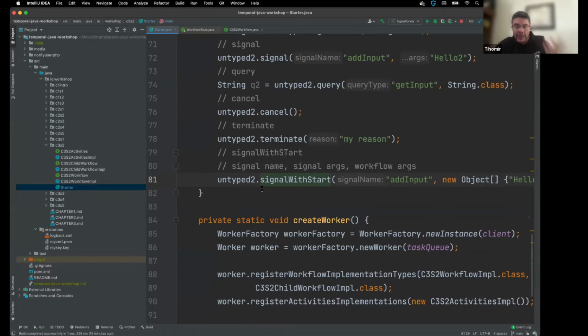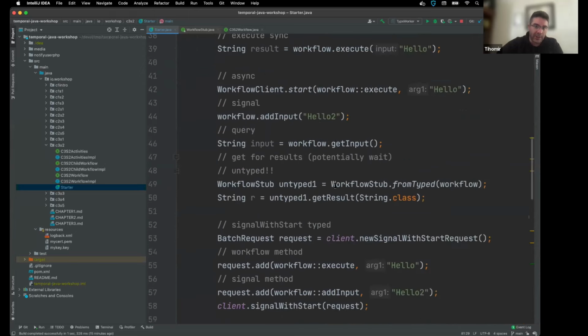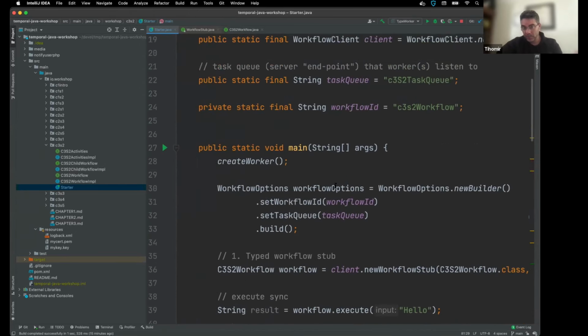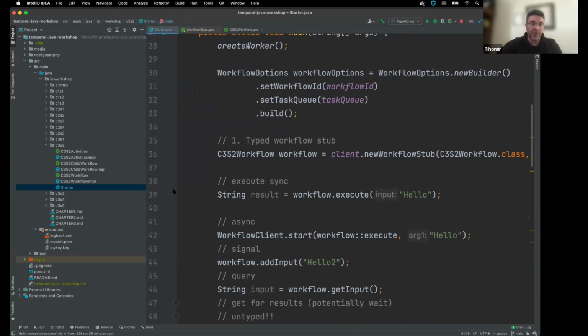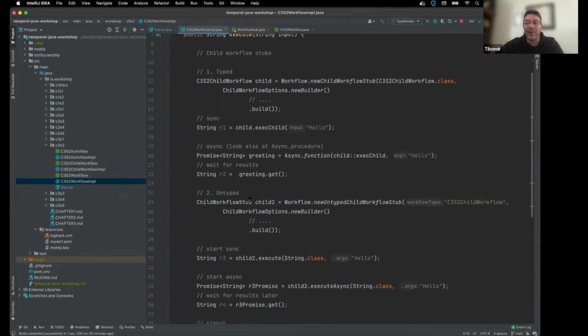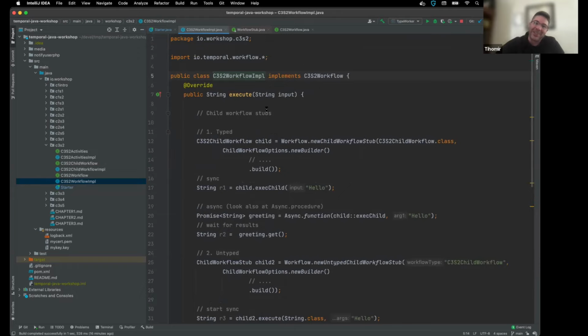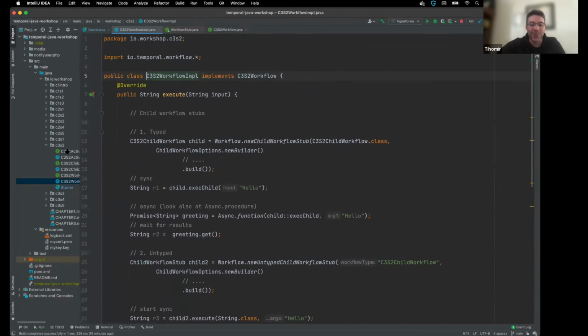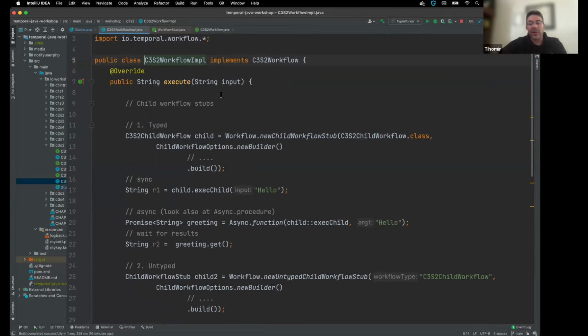Now that we have seen, on the client side, starting workflow executions using the two different stubs, let's take a look at more stubs. There are stubs everywhere with the Java SDK, and I think it's important to go through this. Right now, what we're looking at is the actual implementation of our C3S2 workflow, chapter 3, section 2 in this case. And inside of our workflows, a lot of times we want to start execution of child workflows.